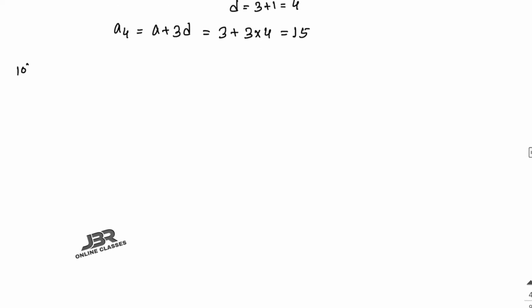Now next one, sum number 10. What is the sum of first n odd natural numbers? Okay, first n odd natural numbers, remember that. So here the first number will be 1, second number will be 3, then 5, then 7, dot dot dot, in this way up to n. Clear? So that means a equal to 1, and d equal to 3 minus 1, that one equal to 2.